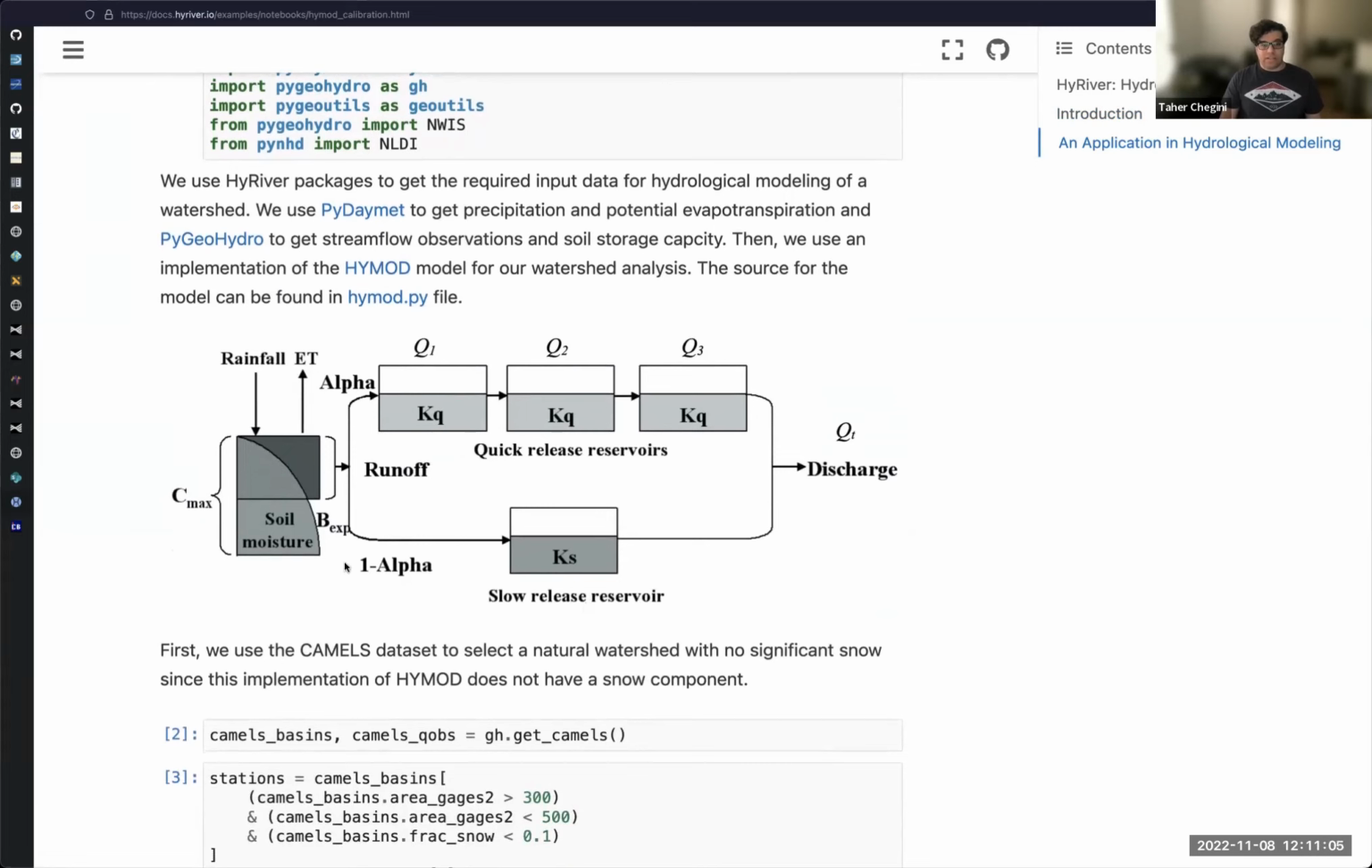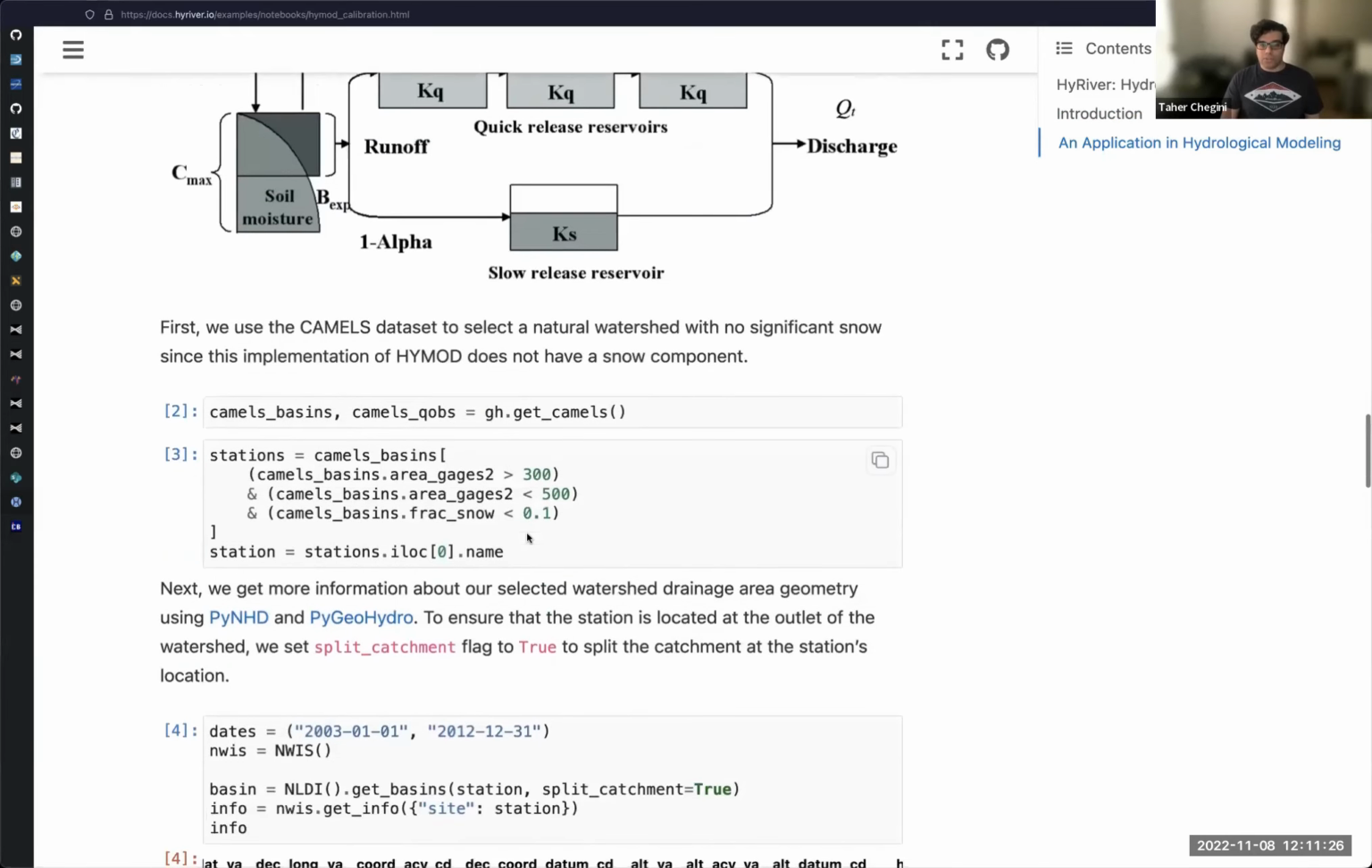First is that there is no soil component here. There is no snow component here. So we need to select a watershed that is not impacted by snow significantly. And also, since this is a lumped model, we want to select the station or watershed with a drainage area less than 500 square kilometers. So in order to do so, we start by getting the CAMELS data set. With just one command, you can get the CAMELS data set.